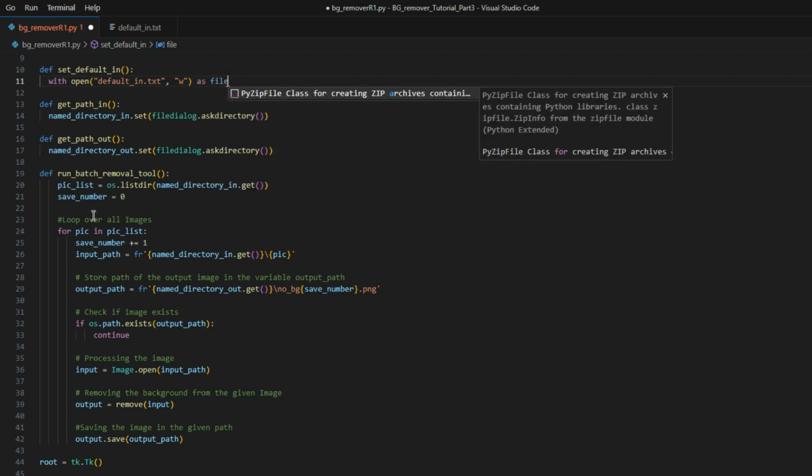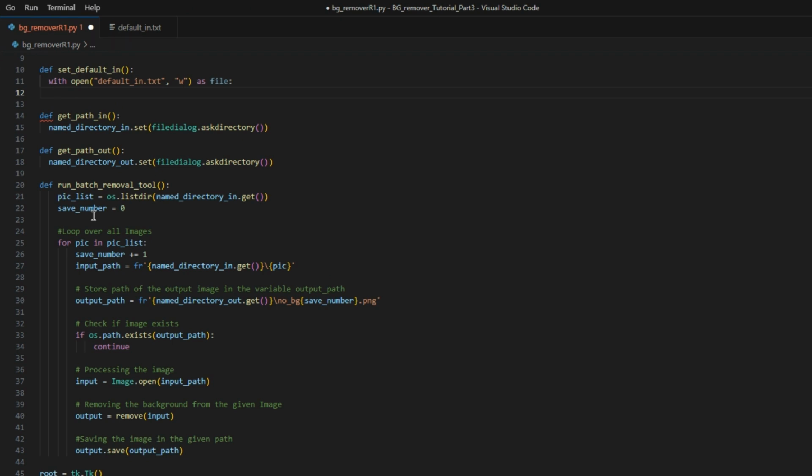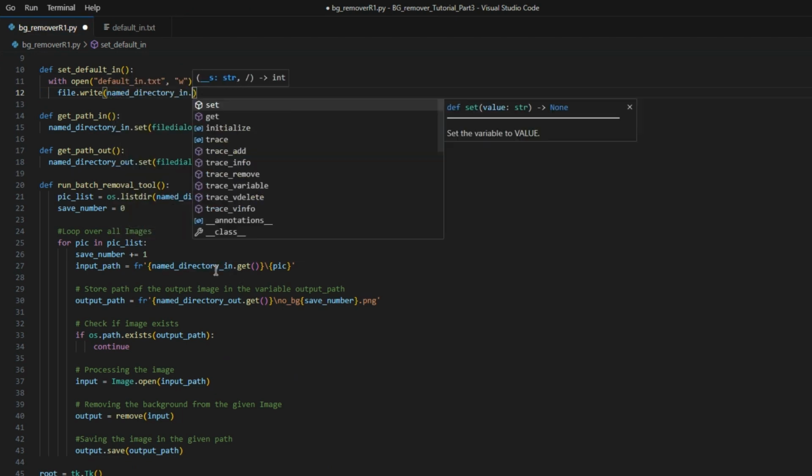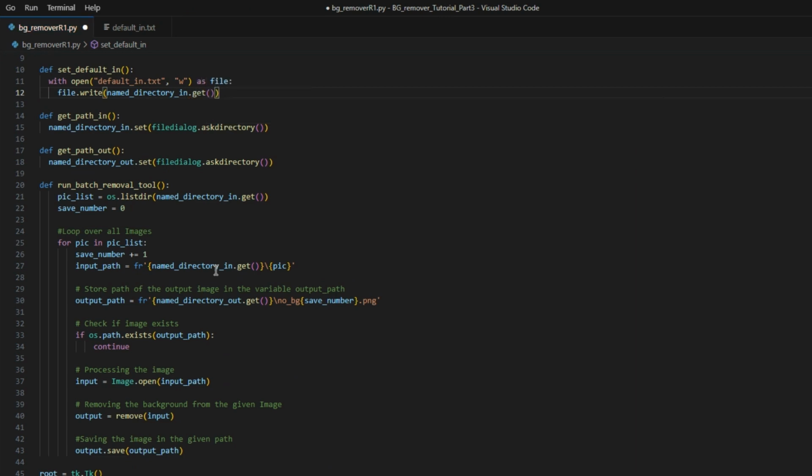With open, you don't have to close the file, it's in this little operator style syntax. So file.write. And we have name directory in, and that's what we're going to be putting into it. And we have to call the get method. That should do it for that.